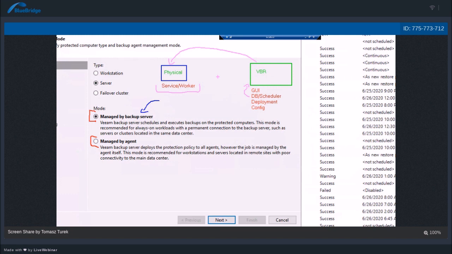If for whatever reason you lose connectivity between VBR and the physical server, this agent does not do anything, right? Because it does not know when to start the job, it doesn't know what to back up, where to back it up, nothing. This is just a worker. The brains of the operation is the backup server. And this is a mode which is being used for your data center environments. This is good practice because it puts a lot less stress on the physical machine, because we want to keep the agent as light as possible.